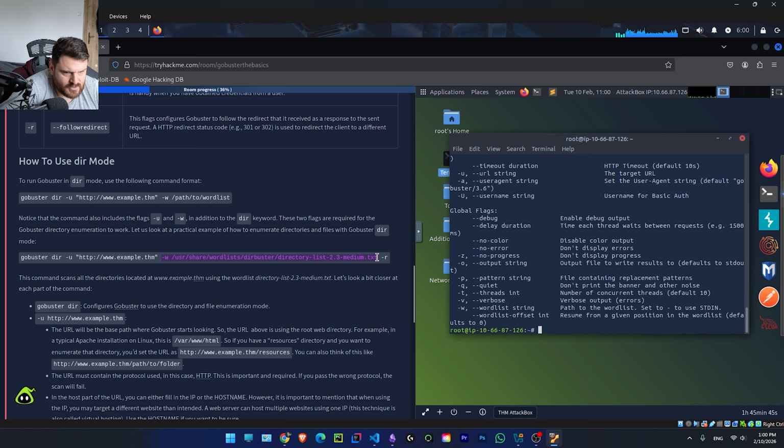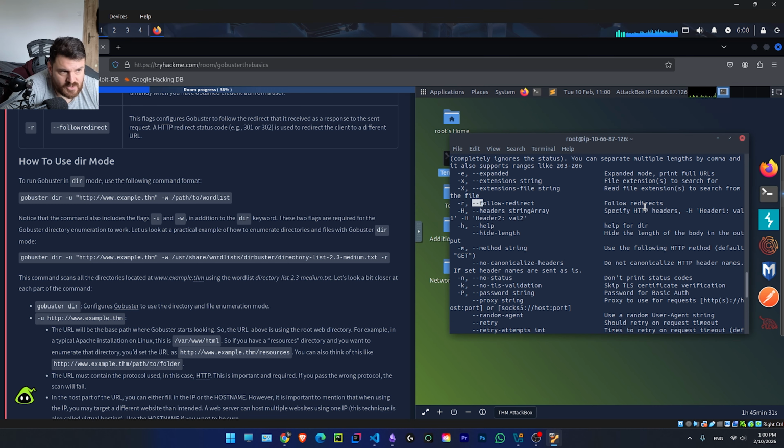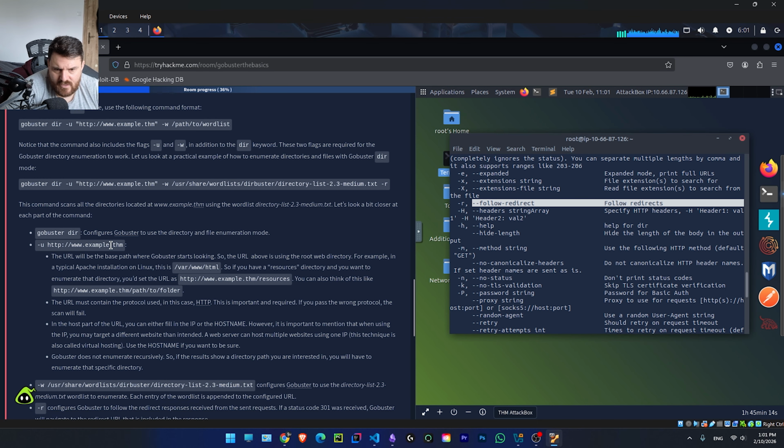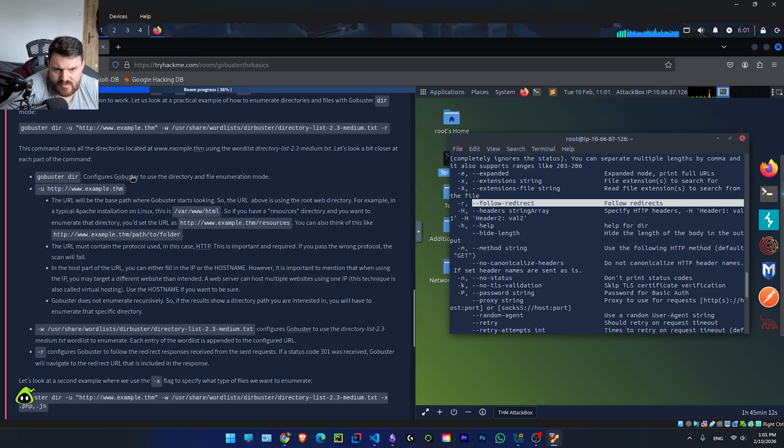All right, here is just a bigger word list path, but the command is exactly the same. -r, for instance, will just follow redirects if we have 300s. This command scans all the directories located at example.tryhackme using a word list directory list. Basically, you see from Gobuster we use this file. Let's take a closer look. gobuster dir configures Gobuster to use the directory and file enumeration mode. Here we have the URL.